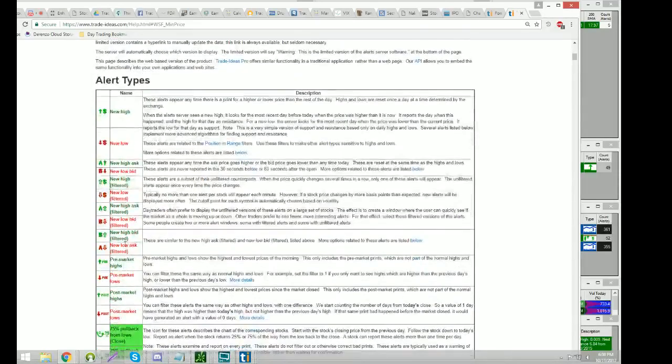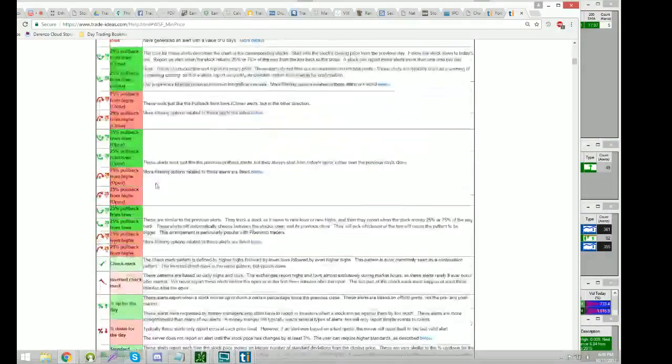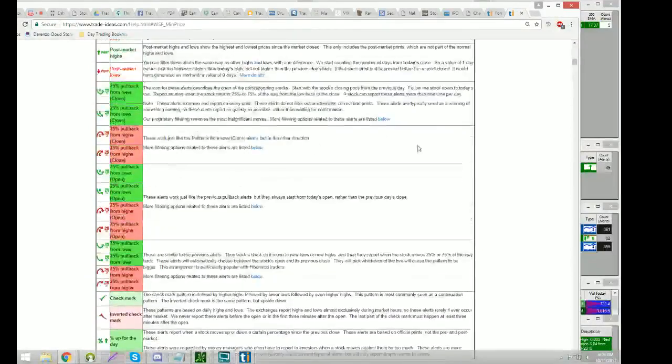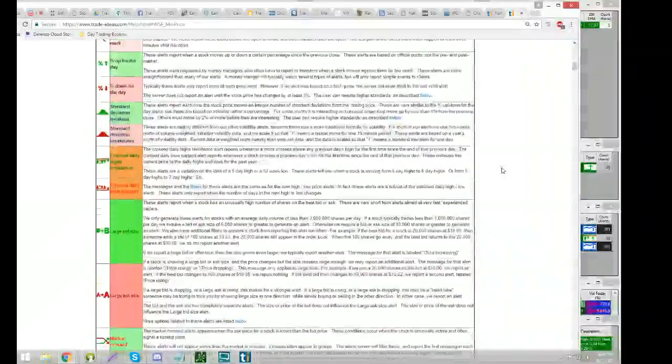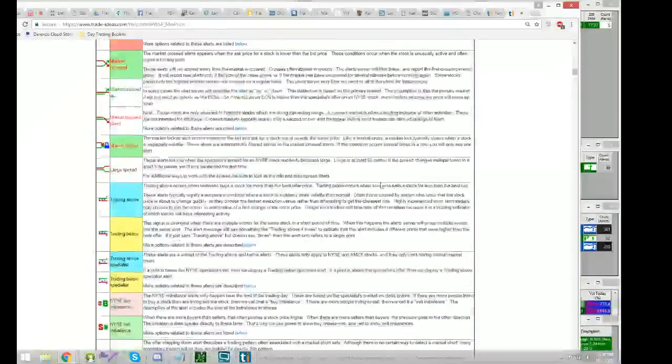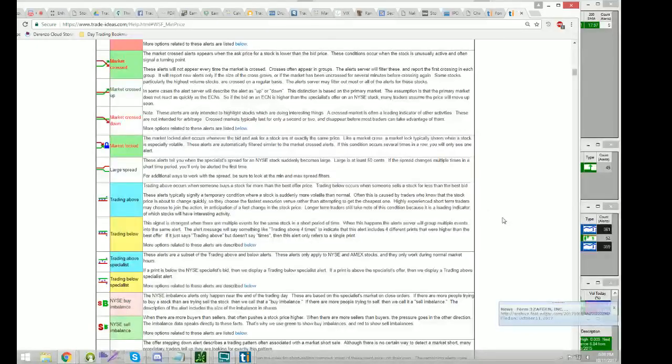If we're going to do a pre-market scan, you want pre-market highs. If you do new high, that's just going to be during the trading day. Pre and post-market are different alerts. I could spend days going over this entire list because it's very long, so look over these and find different alerts that complement your trading style. I'm going to go over some of these when we build the scans.